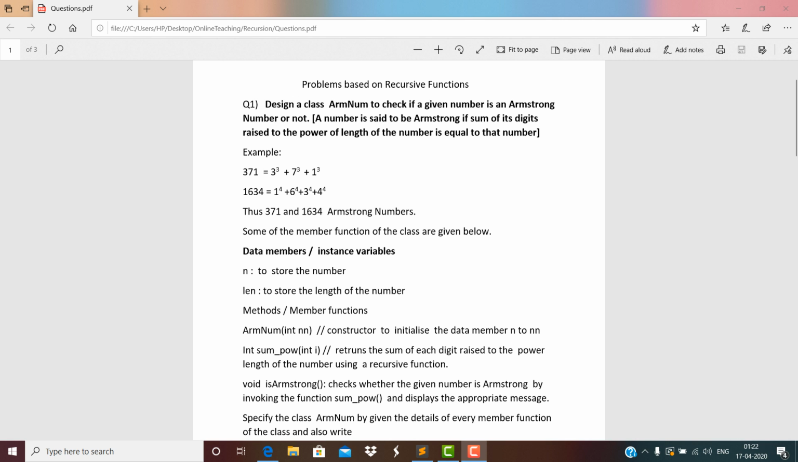Dear children, today we are going to solve a few problems. Now see on the screen, there is a problem. Design a class arm_num to check if a given number is an Armstrong number or not. And the example is given.